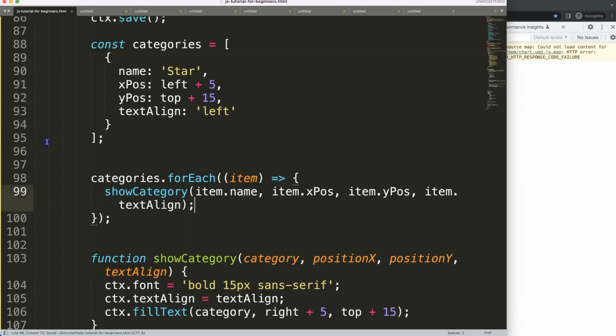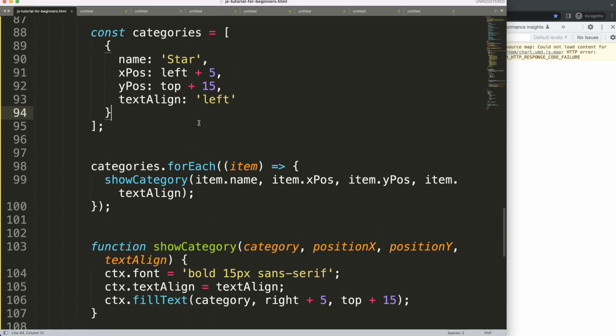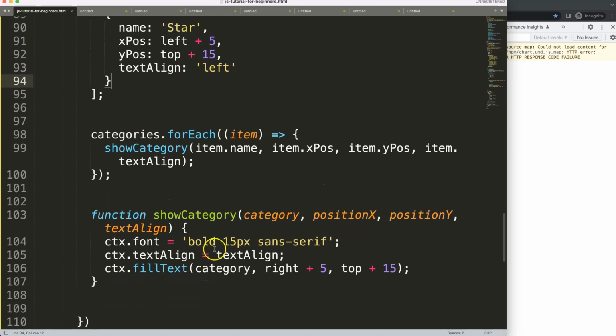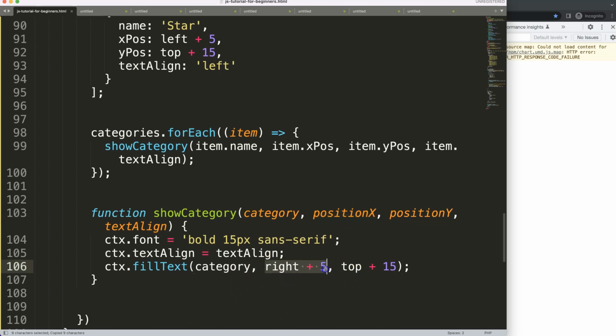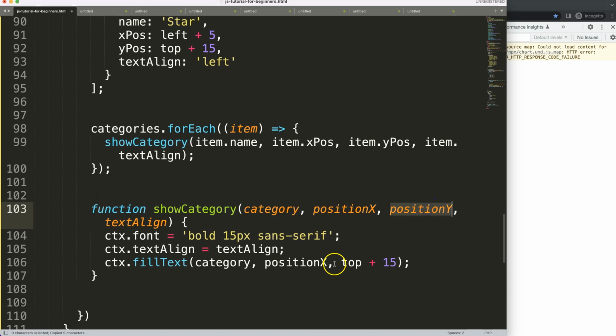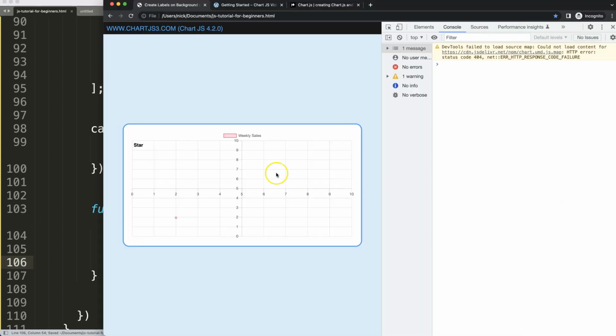Alright, so now we have this one here, but we have to make sure we have left, top, and that one. And oh, of course, my bad. What I am mistaken about here is this item. I need to have the X position here, and here I'm going to get the Y position. Save that, refresh. There we are.